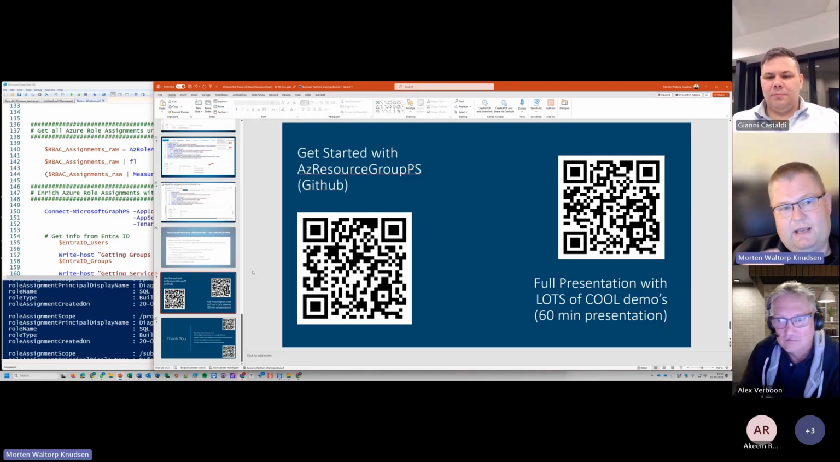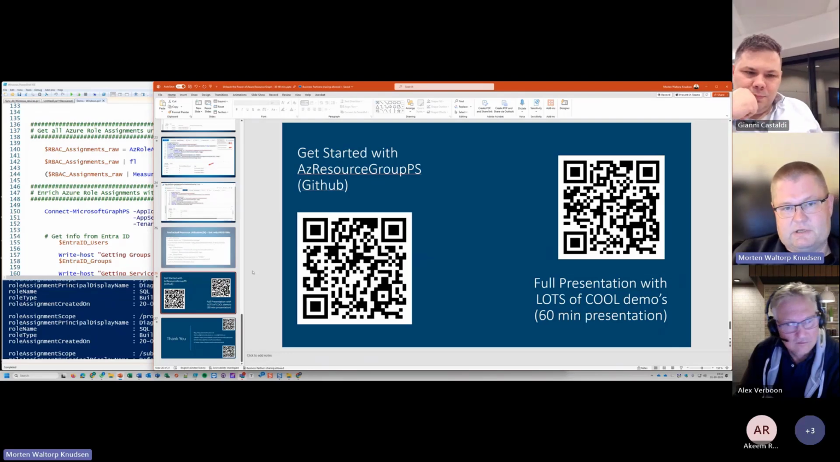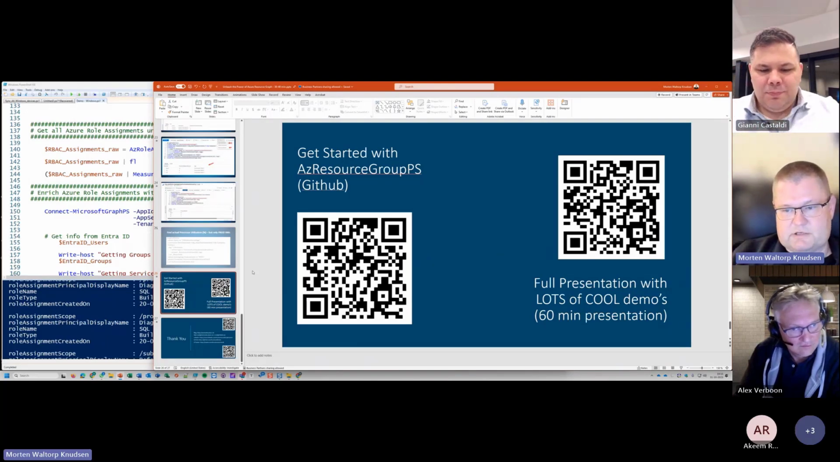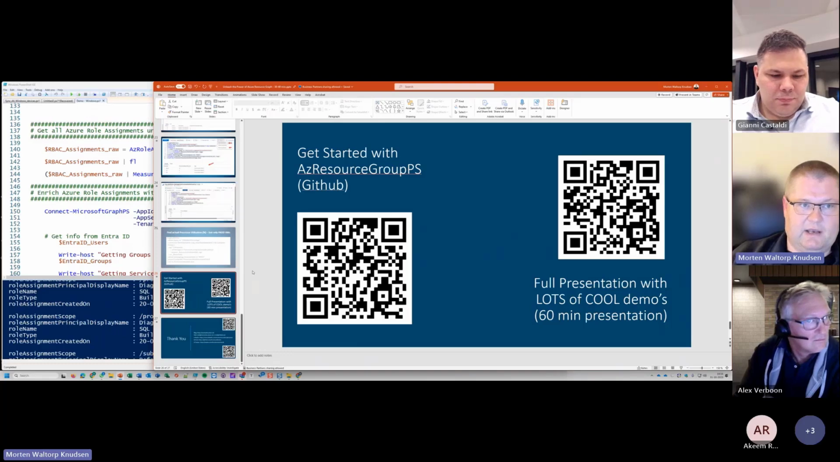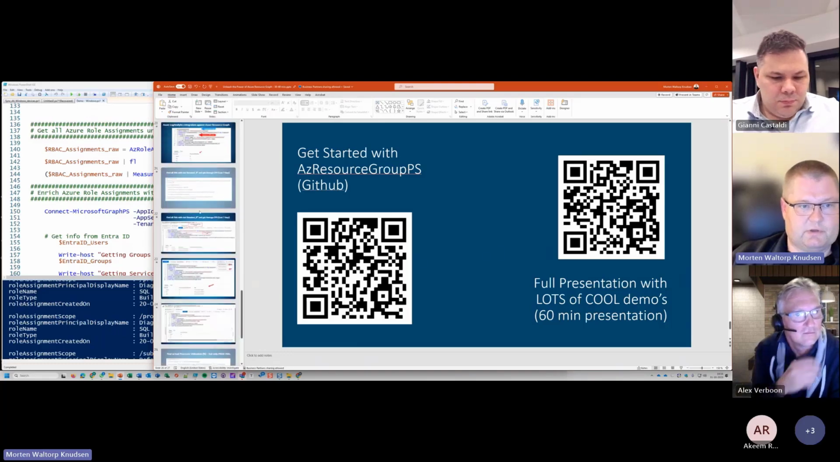All these things are included in here, so you can start to play around and consider it an accelerator for you to get started with this, and a repository to work with this.